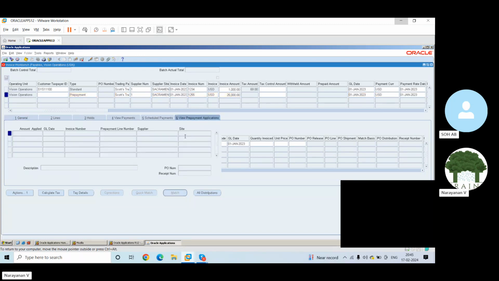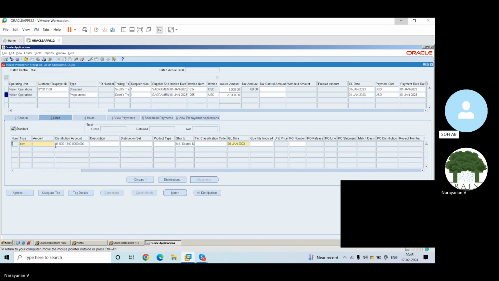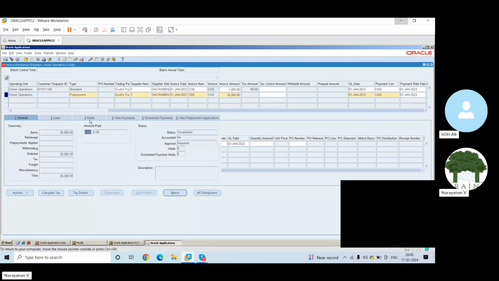You can see here the prepayment. As of now we have not uploaded anything, that's why there is no distribution. One prepayment is created, one actual payment is created, and one credit memo is created.